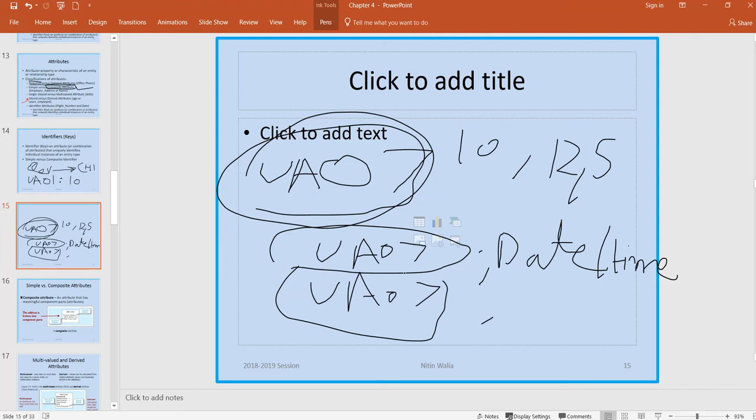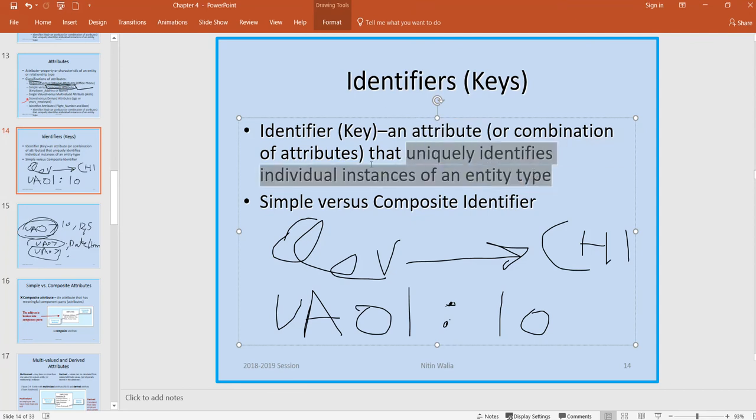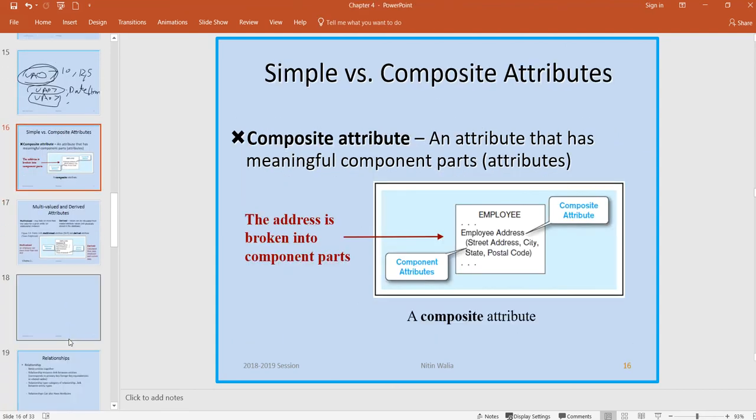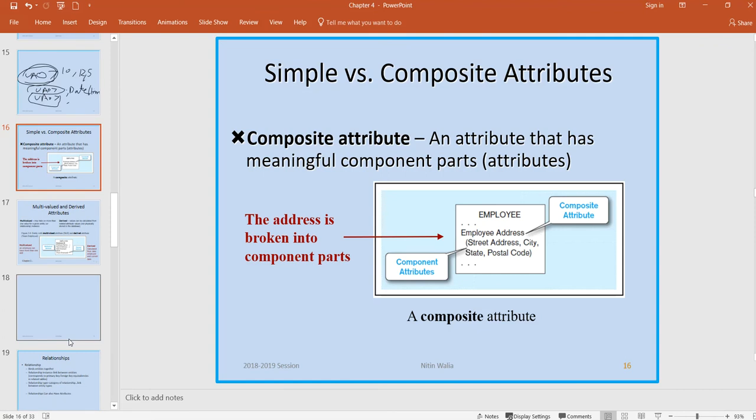Then again moving to tomorrow, UA07 tomorrow 10 o'clock, UA07 tomorrow noon. So that way, when we are using these two fields together, we have created something that can be used to uniquely identify a record or instance. Now, why is it important to uniquely identify each record instance? It has to do with a primary key. What is that primary key? That we will start in the next lecture.